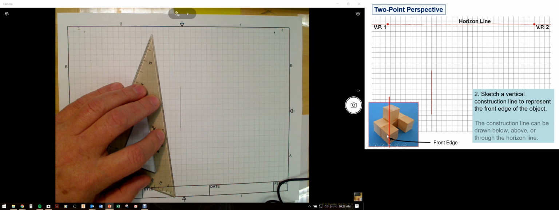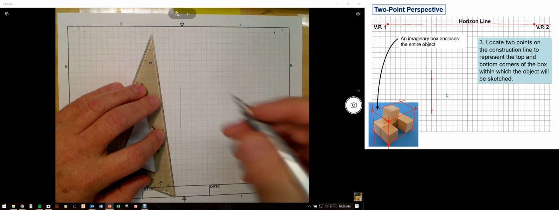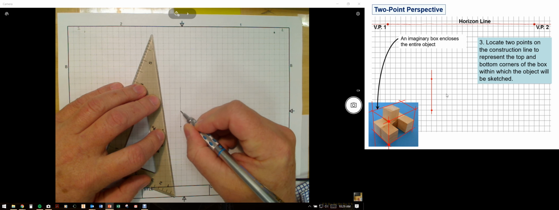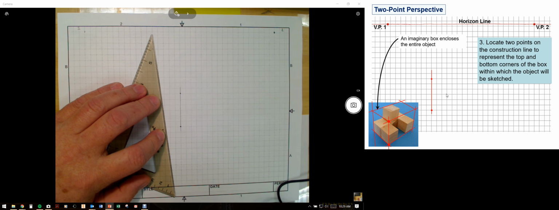Now we're going to pick a spot that's big enough, and locate 2 points on this construction line that represent the top and bottom corners of this glass box that we have here. So that's an imaginary box that encloses this shape. So these 2 points here and here are going to be these 2 points here and here. So follow the bouncing ball, and let's go ahead and put those 2 points in. So 1, 2, 3, 4. Point here and here. I'm making these overly dark. Remember, this is a construction line, so don't make it too dark.